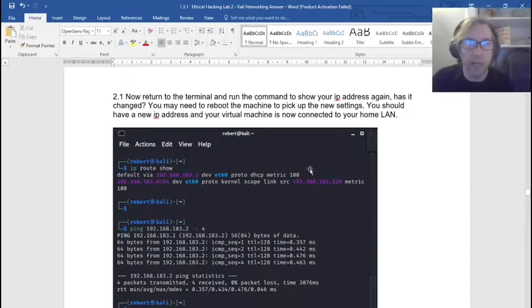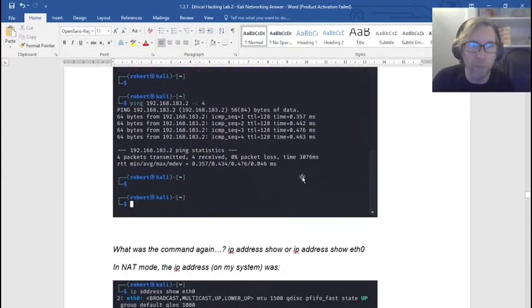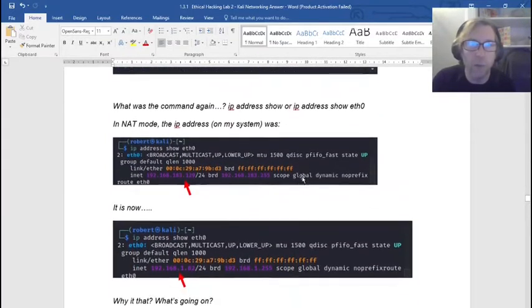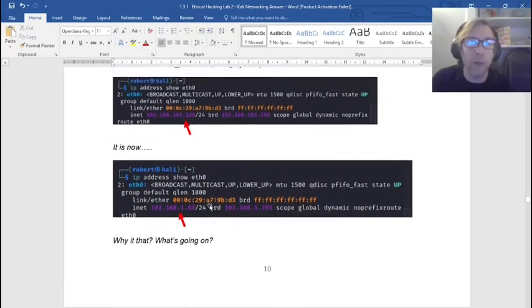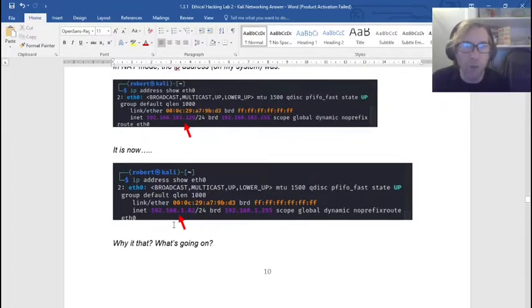So what have we got here? Well, do we have a different IP address? In that mode we had that IP address, and it's changed. We do have a different IP address, as you can see here: 192.168.1.0/24. That's my home network. It's probably the same as yours. Using 192.168.1.0 for a home network is not unusual.